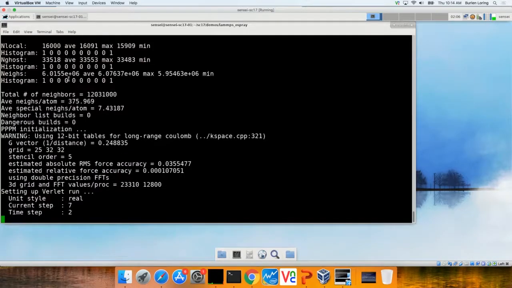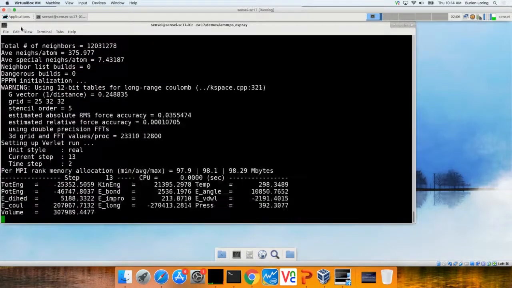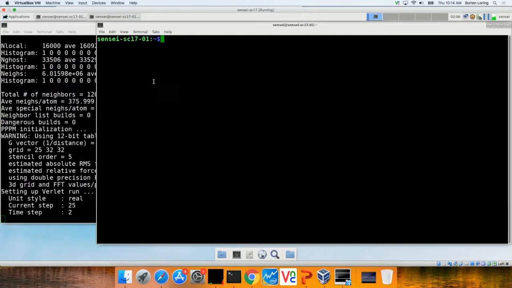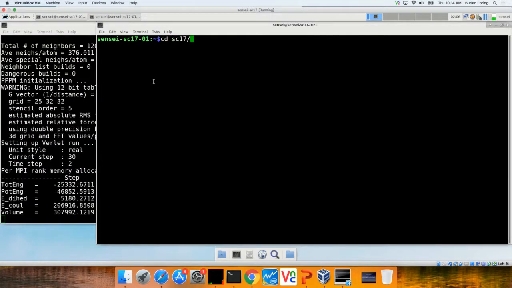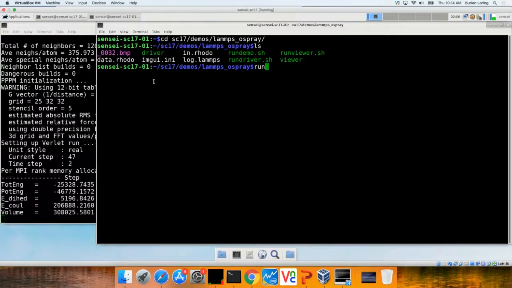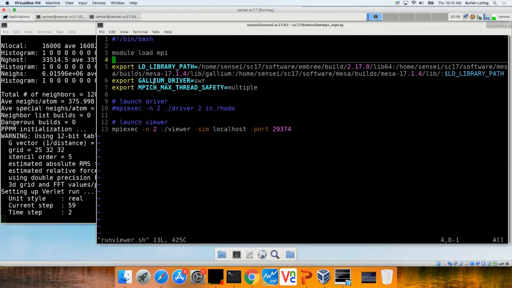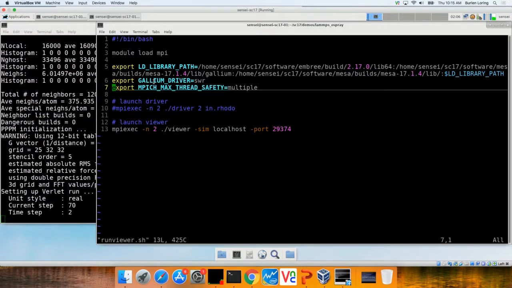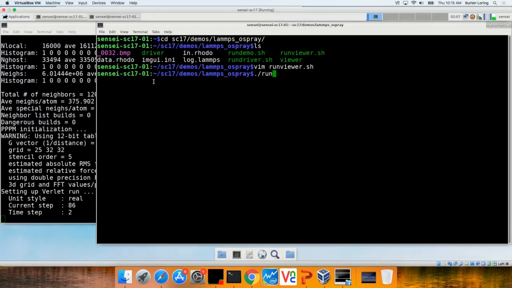And this starts up LAMMPS. It's computing stuff. Let's open a second terminal. We're going to cd again into the SC17 demos, LAMMPS Osprey. Now we're going to run the viewer. Let's just take a quick look at this run viewer shell script. He's setting up the environment. He's telling Osprey to use gallium, telling MPICH that it's going to be multi-threaded, and he's setting the parameters on the viewer. So let's run this.